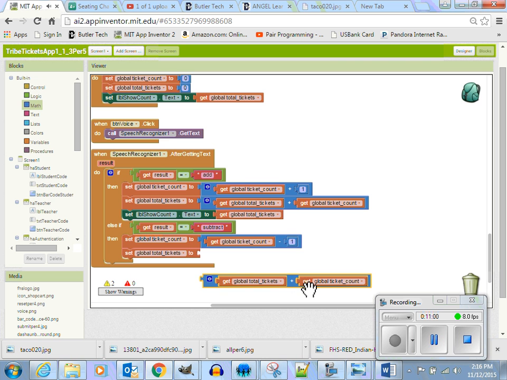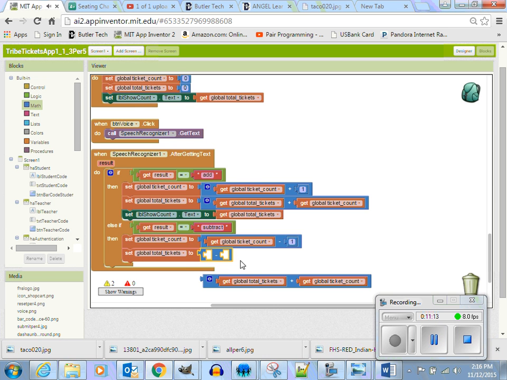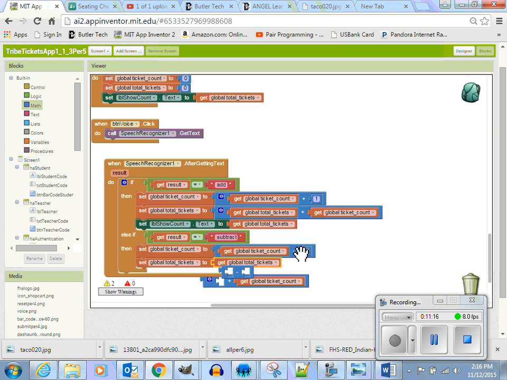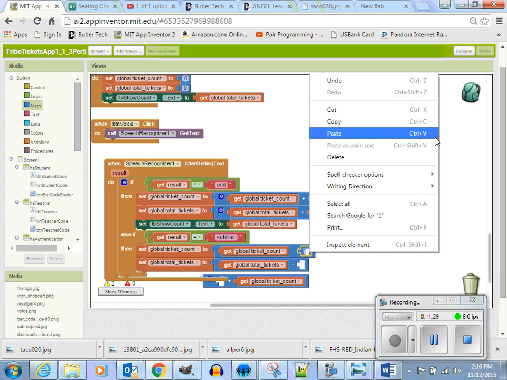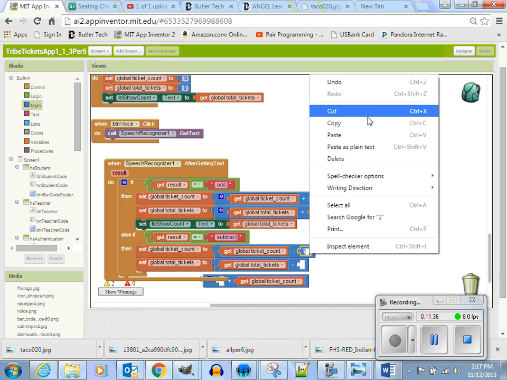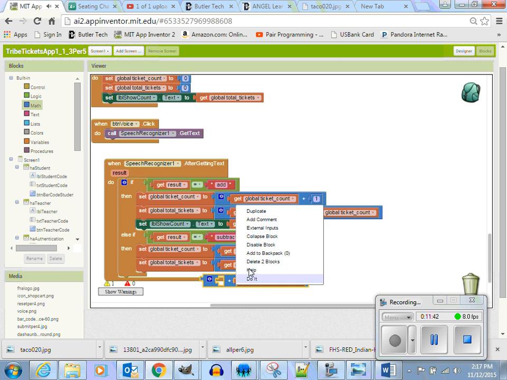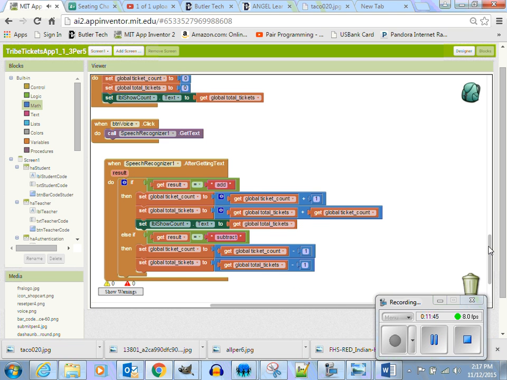And we'll go here. And we're going to do some subtraction again. And it will be the total tickets minus the 1. Delete that. And you can really just say whatever you want in here.